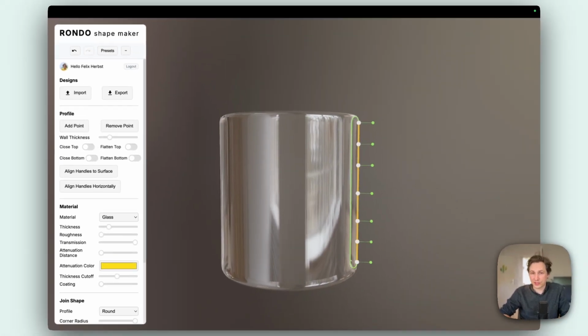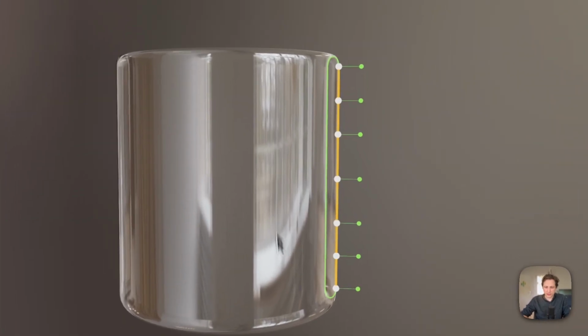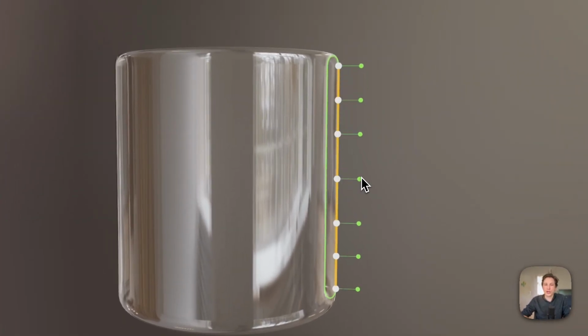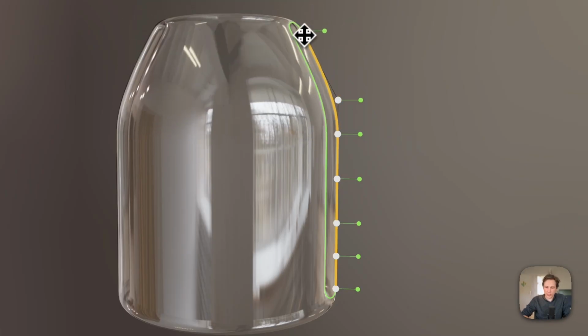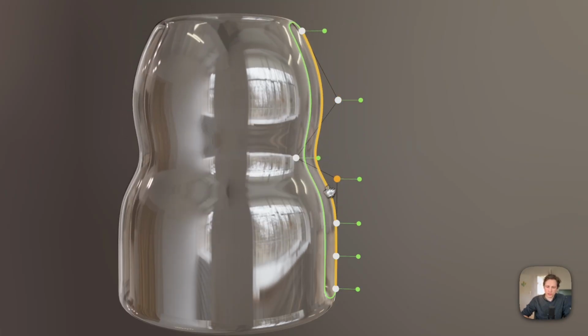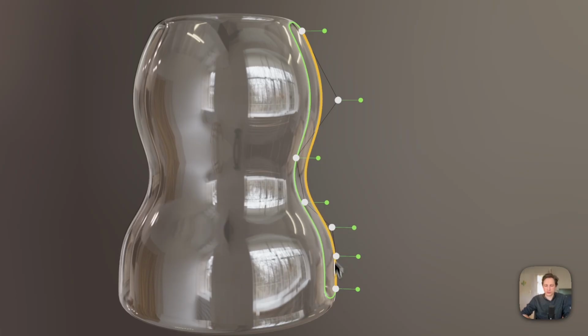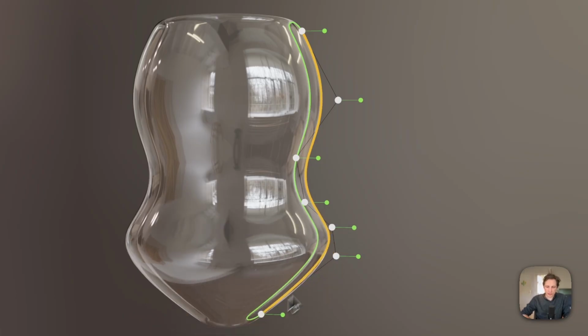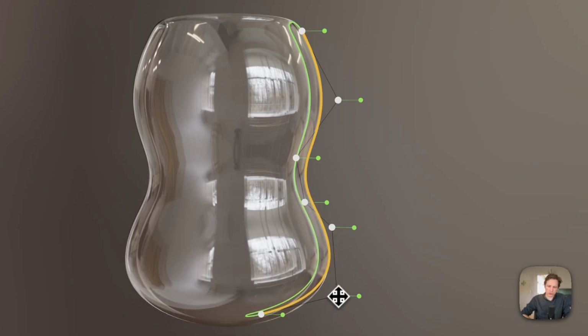So the most important part in RONDO is this interface here, where you have little dots connected to handles. These dots here are control points. And when you drag on them, you can adjust the shape of the surface. And you can see that multiple of these control points control how the surface flows in between.